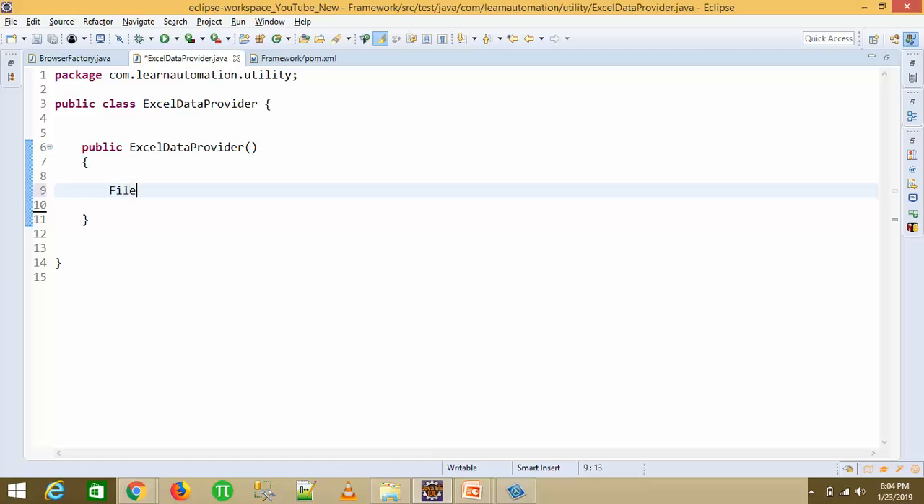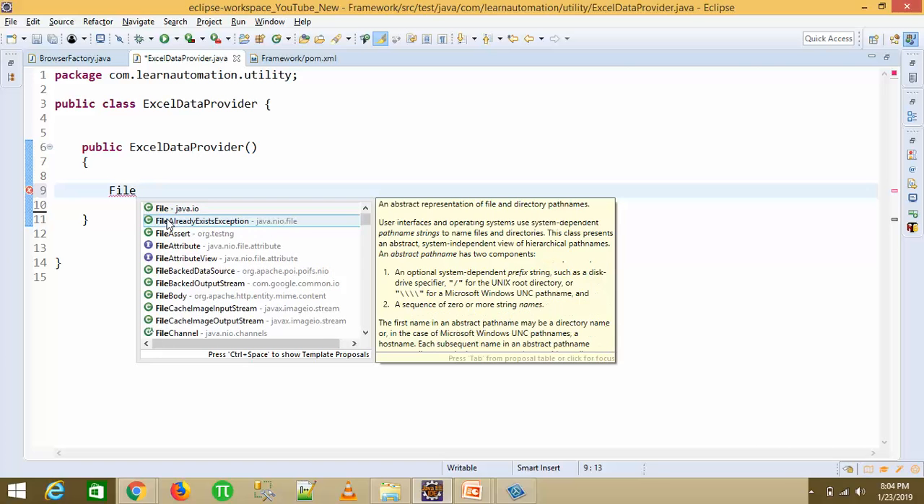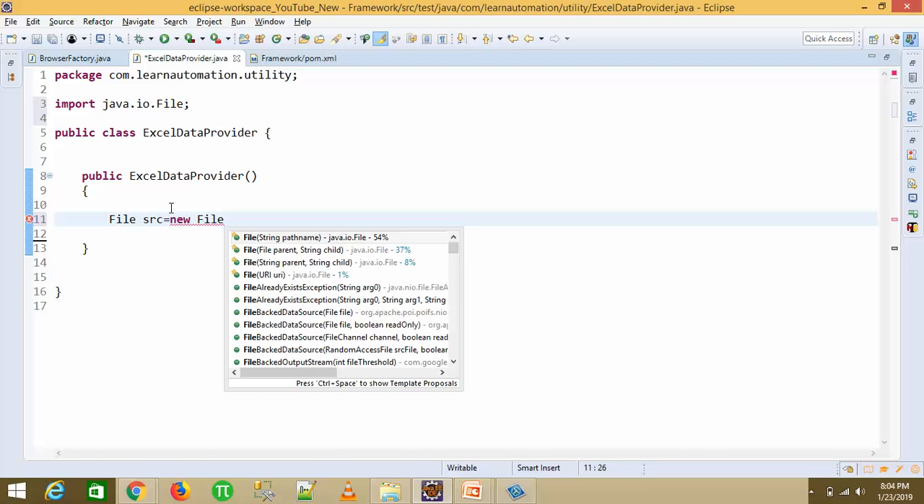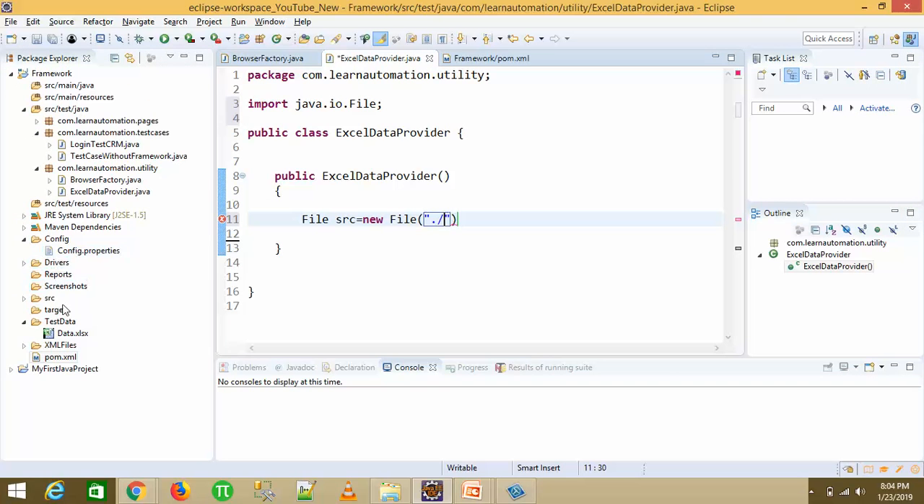What we do, the first step we always do is File, right? File src equal to new File, and we provide the path. The path is already in my home directory, so I am going to put dot slash. Now we have to provide the folder name, which is TestData as of now, and the Excel name is data.xlsx.